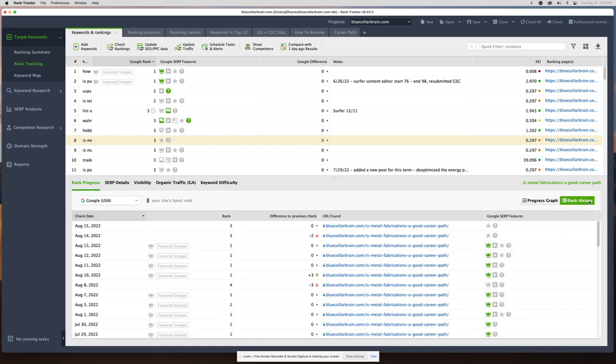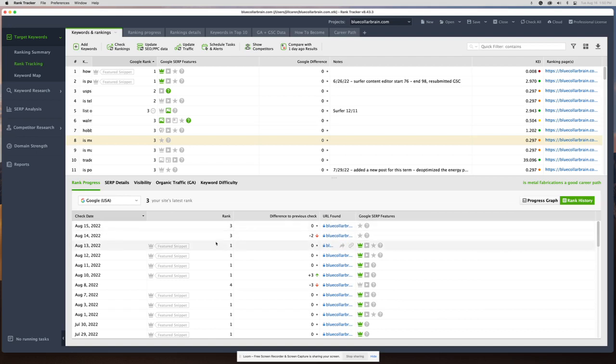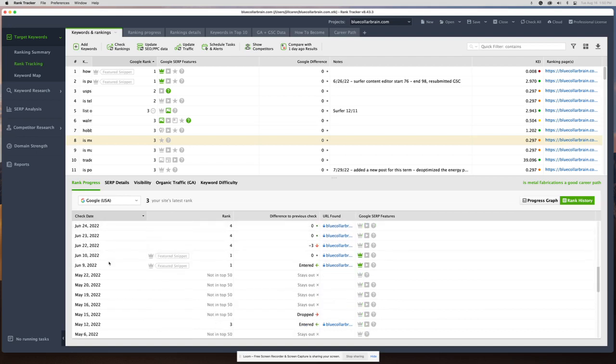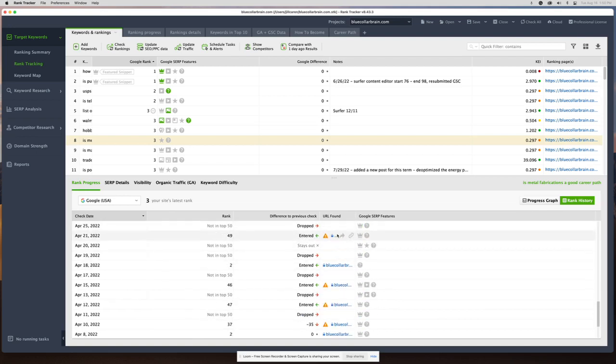Okay, rank history, you can see it this way. Now we have a whole rank history of this term, and I can just see it. It's a different way of seeing the same thing. So when it was bouncing in and out, you can see I was having troubles with cannibalization. I had 2 articles that were fighting for each other. This is how I found out about them.